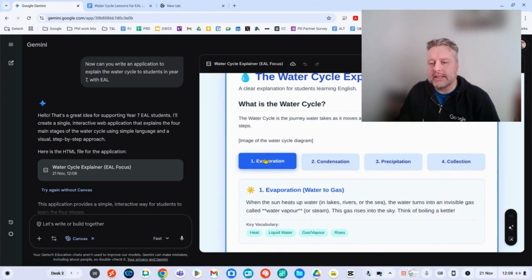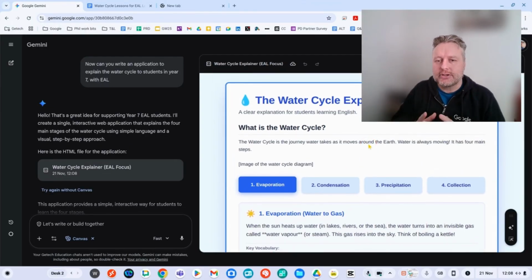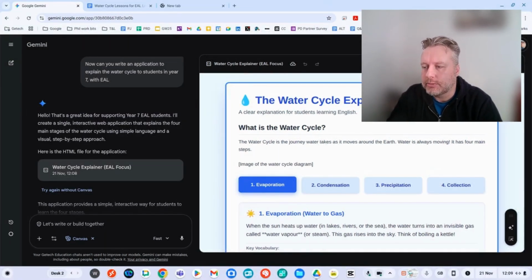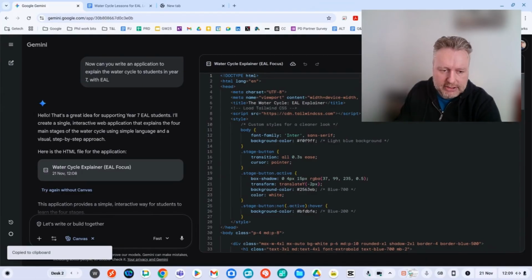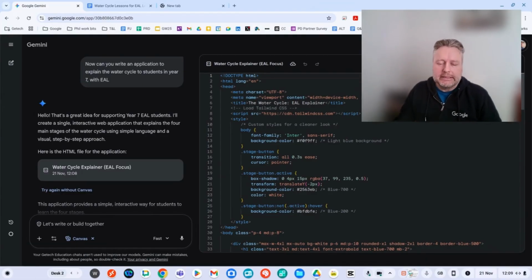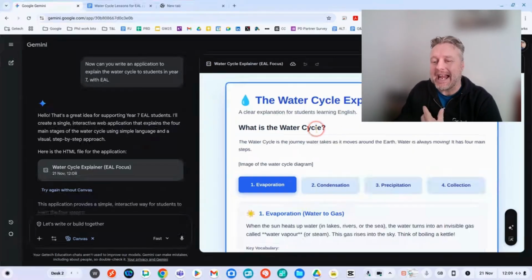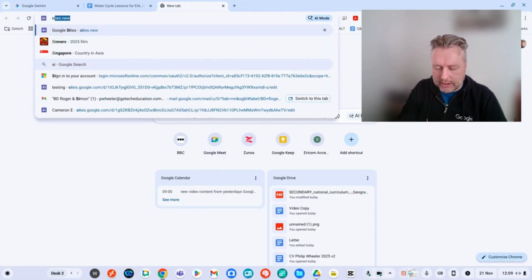This can be imported into Google Classroom. Now, to do that at the moment, what you're going to have to do is go to the share button, and you're going to have to copy the contents. In the future, there will be an option for this to be taken directly into Google Classroom, but that's not here yet. So I can go to the code. I can then copy the contents of all of this. It's been copied to my clipboard. And if I wanted to get that sort of application out into the wider world, I can do that with Google Sites. So I'll just go to a new site.